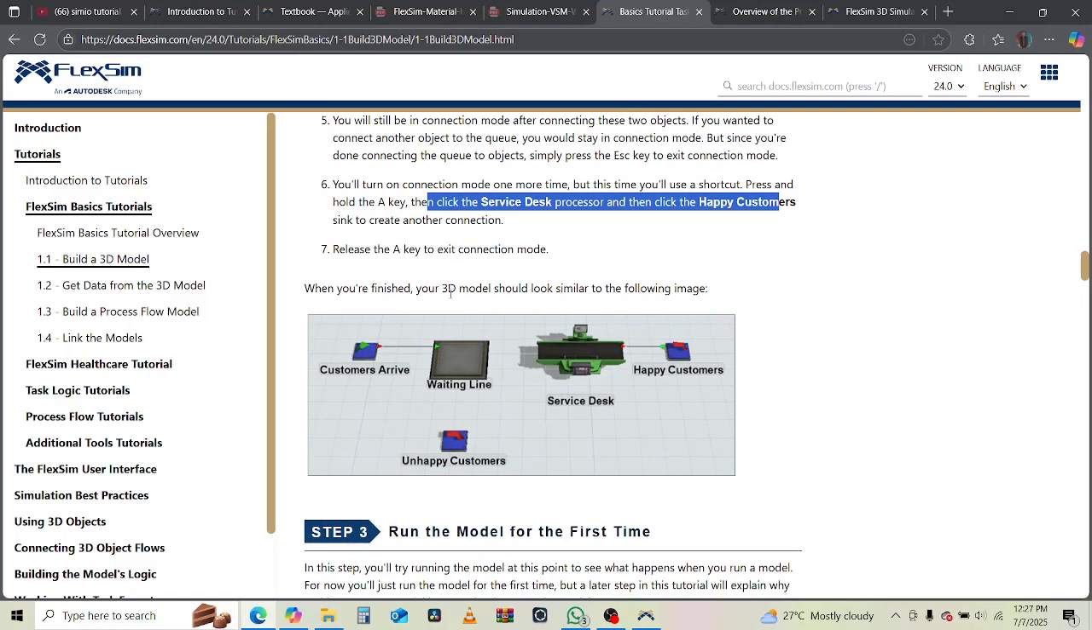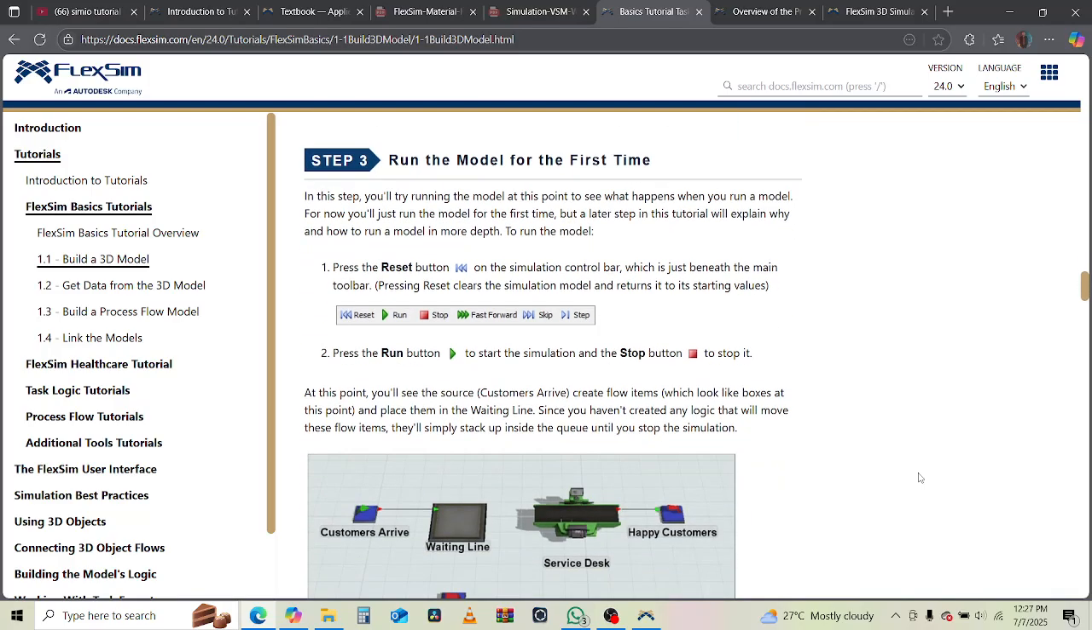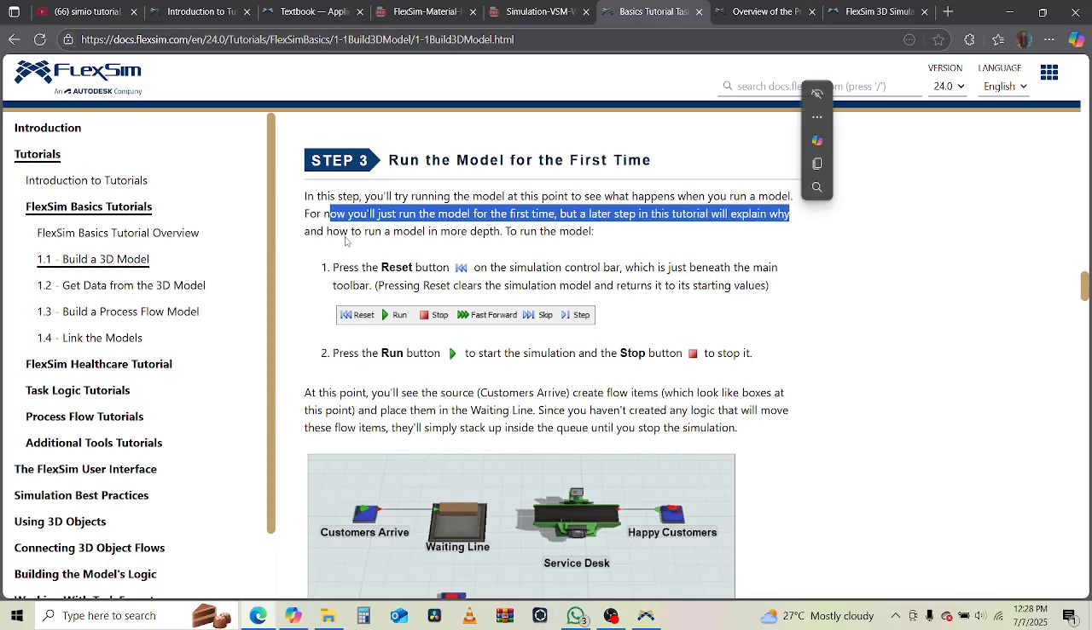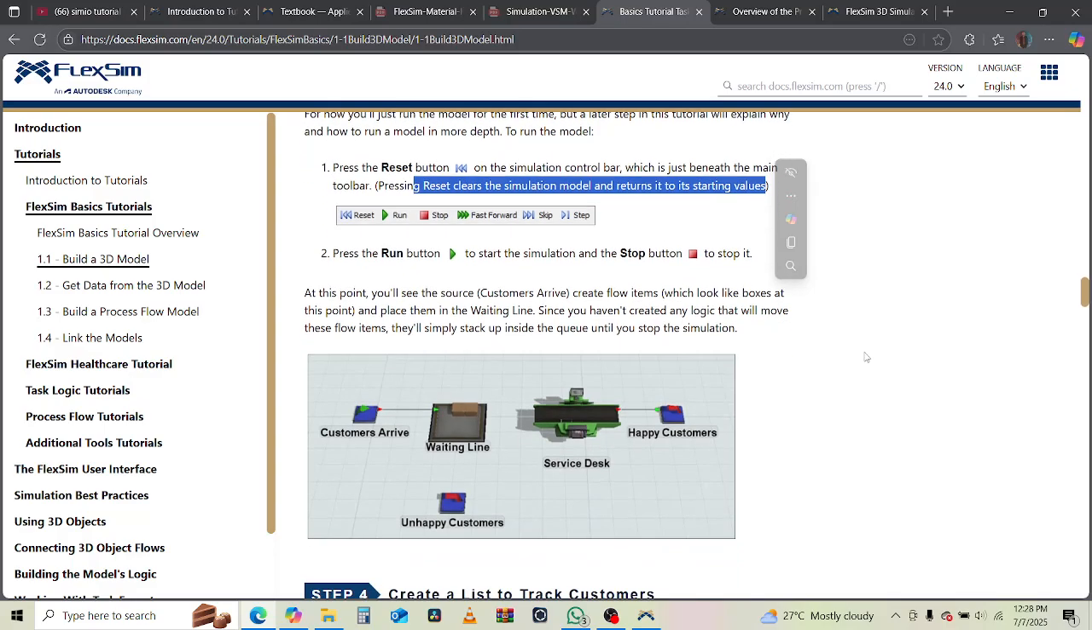So when we're finished, our 3D model should look similar to the following image. Yeah, this is what it's looking for. So now it's telling us to run the model for the first time. In this step, we will run the model at this point to see what happens. For now, we will just run the model for the first time, but a later step in this tutorial will explain why and how to run a model in more depth. To run the model, press the reset button on the simulation control bar, which is just beneath the main toolbar. Pressing reset clears the simulation model and returns it to its starting values.